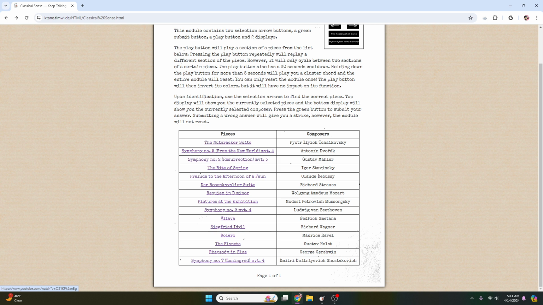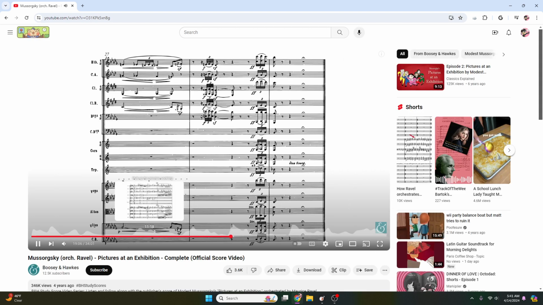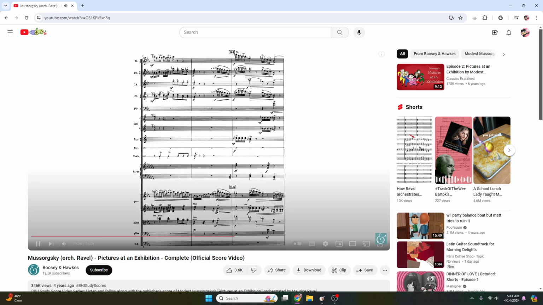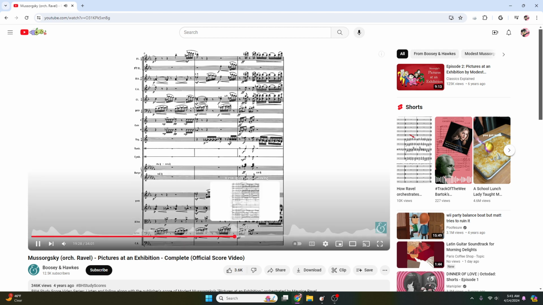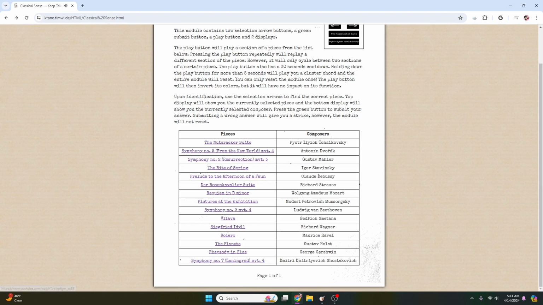Pictures at an Exhibition. Now this one's hard because it's an accumulation of movie film scores. So it's a little bit all over the place, but if it has a movie feel or suspense to it, then it's probably Pictures at an Exhibition. You just have to go with your own gut.